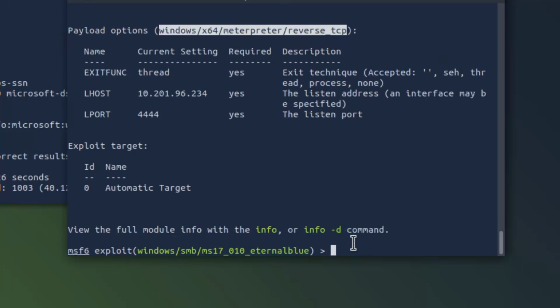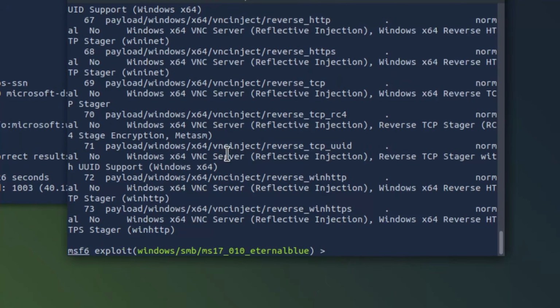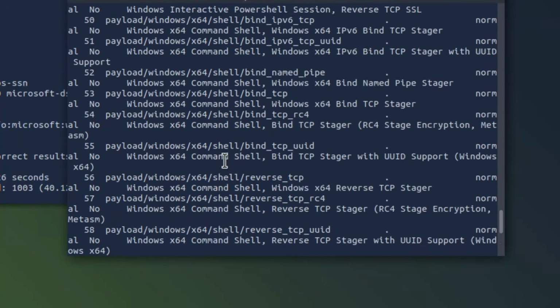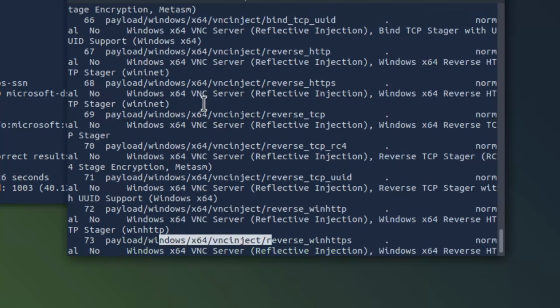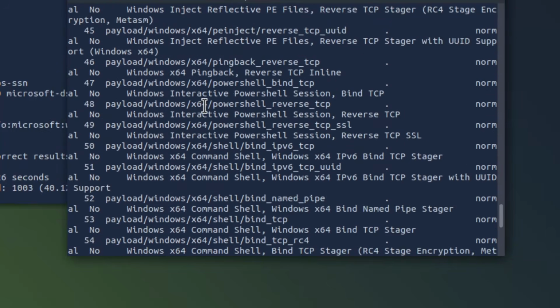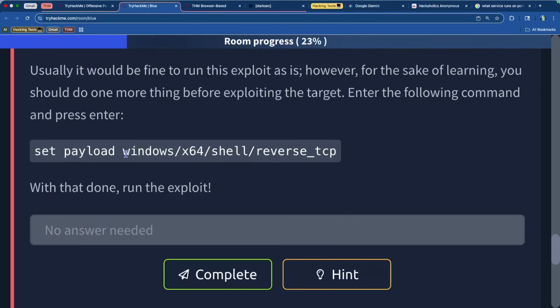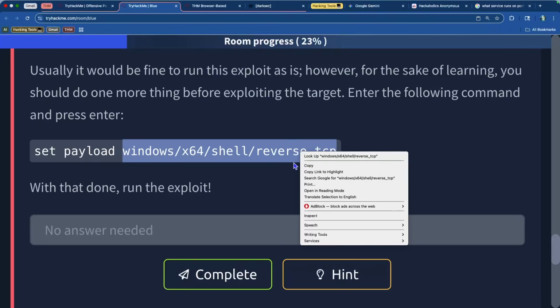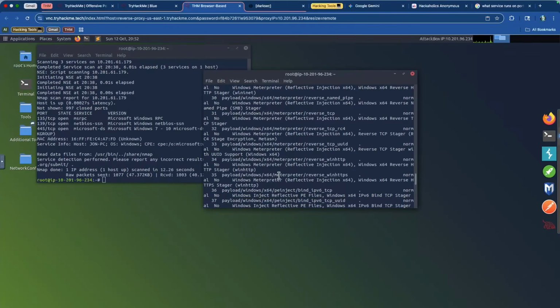So what we can do while we're here is show payloads, and it'll show us all of the payloads that are available for this module. As it stands right now, there are 73 payloads available. There's Windows x64 VNC inject, and a bunch of VNC injects, and we have shell reverse TCPs, and a bunch of different types of payloads that are available. The one that they're recommending is this one. So I'm just going to copy this one: set payload windows/x64/shell/reverse_tcp.